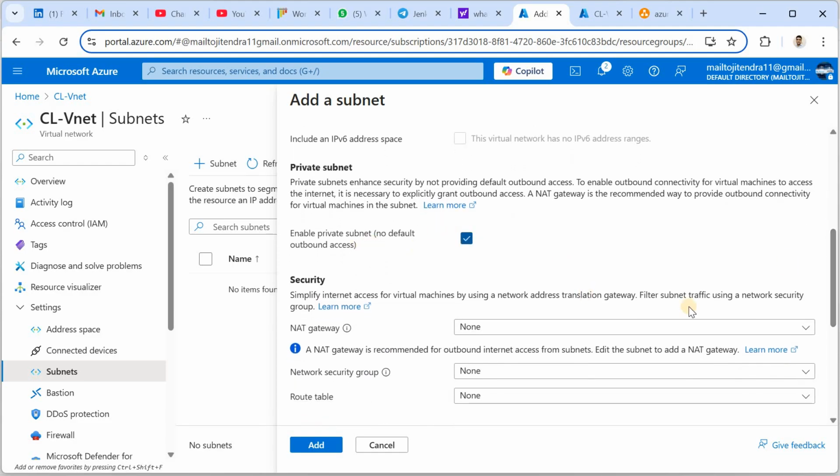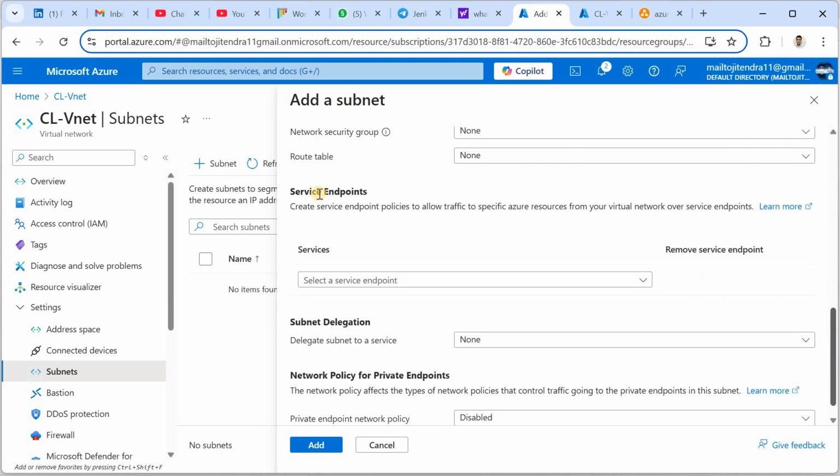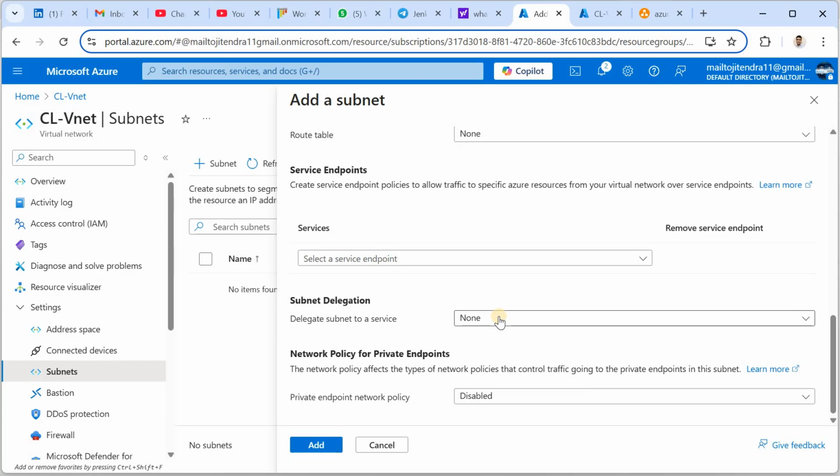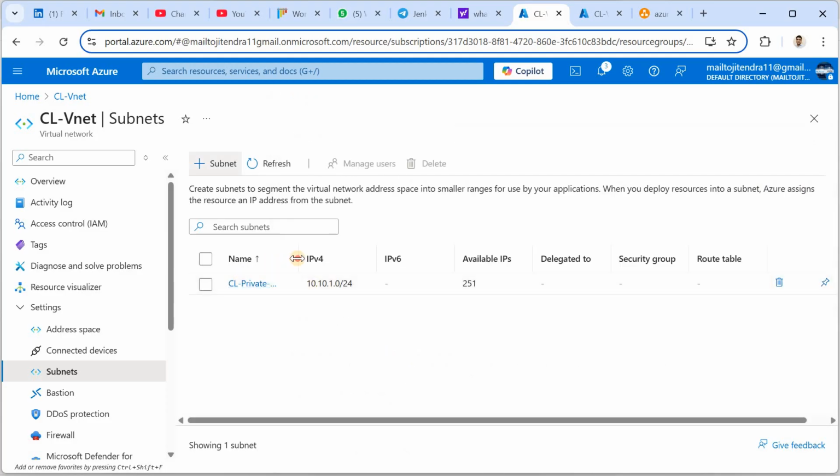Enable private subnet. I will not assign any NAT gateway, network security group or route table. I will assign the network security group in the demo. And this is service endpoint, if you want to create a subnet for a specific service, so that is useful. That is subnet delegation for a specific service. And this is what we are going to add. Okay guys, this is created.